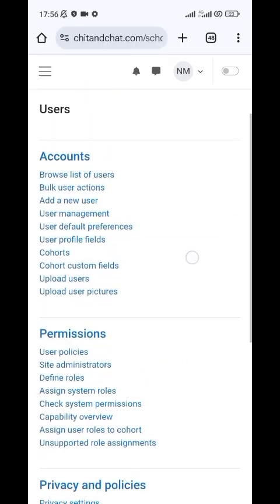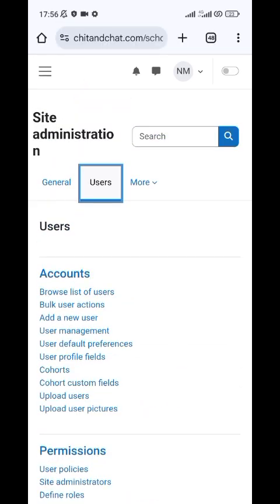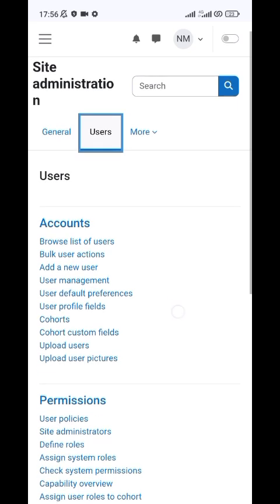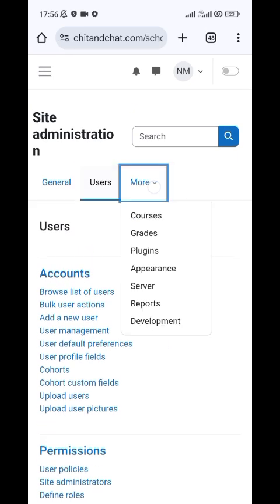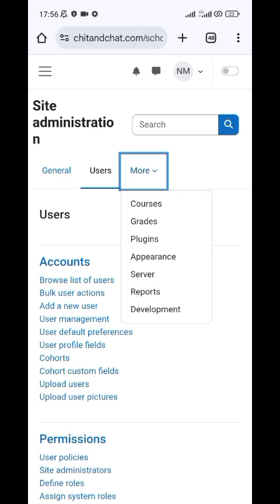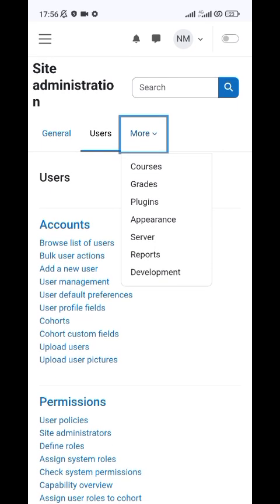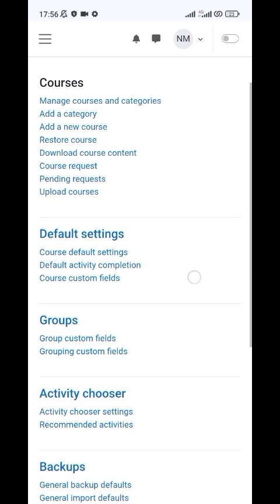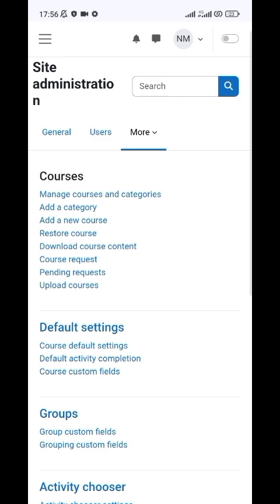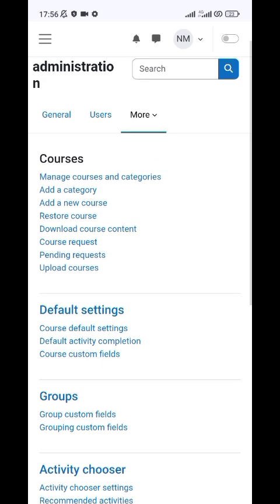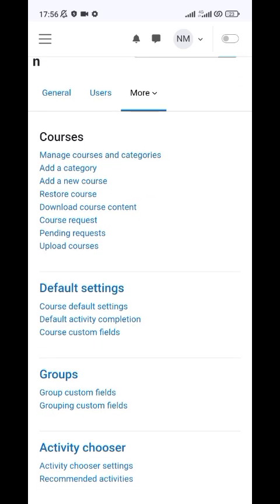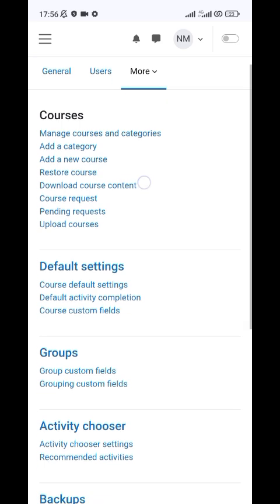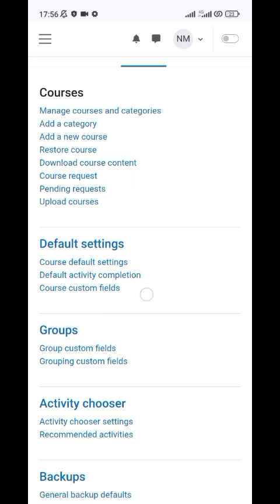You can do everything here. Okay, add a user, management, user default, user profile field, everything you can do about. And you can see more, like courses, grades, plugins, appearance, development. The most interesting thing is the about courses. So you can manage, you can add categories, you can add a new course, you can restore a course, you can download, you can do everything.